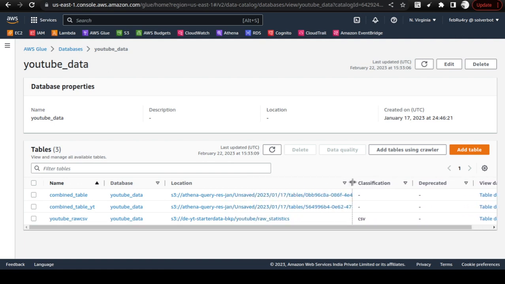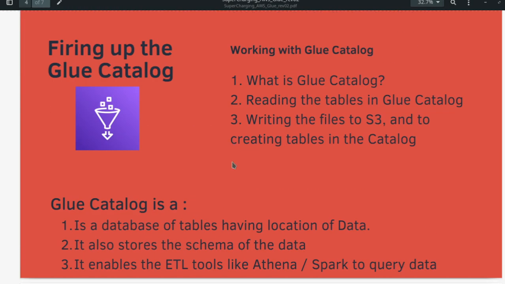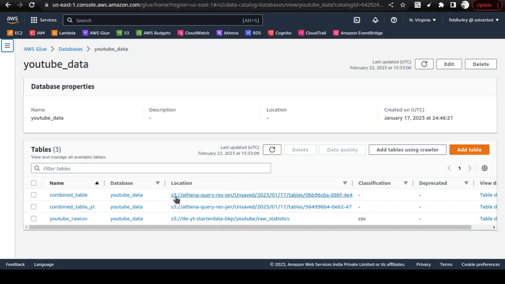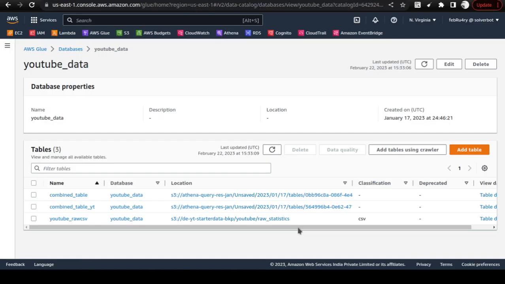And as I explained to you in the presentation, that Glue catalog will have reference having location of the data. So if you come here, you will see that there is location of the data. You see this? This is what I was telling. Second point that I explained to you, that it also stores the schema of the table, schema of the data. So let us see what I mean by that.